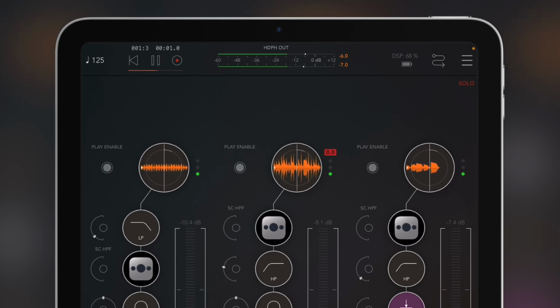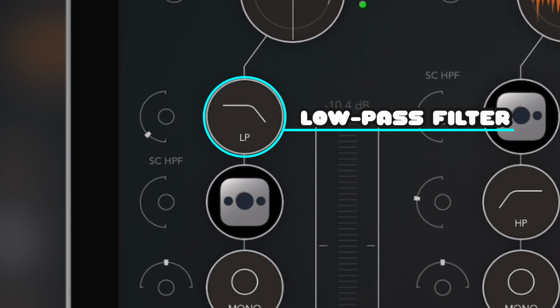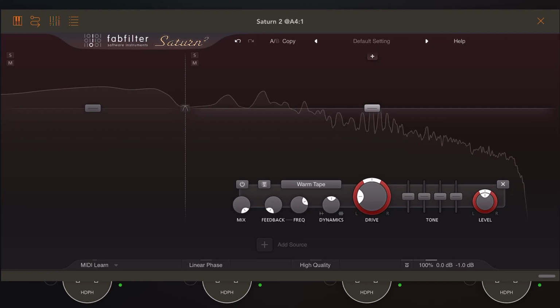Now, the first thing I did for all of them was filter them. So for the sub bass, I removed all the high frequencies. And next, I put a compressor on there. Now, to be honest with you, I don't want to use compressors. I want to use distortion and saturation plugins.